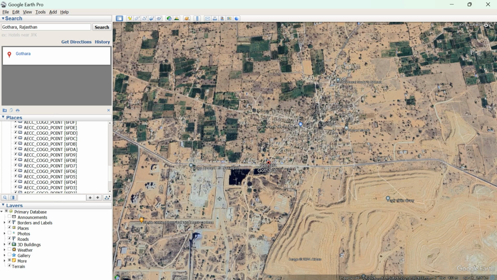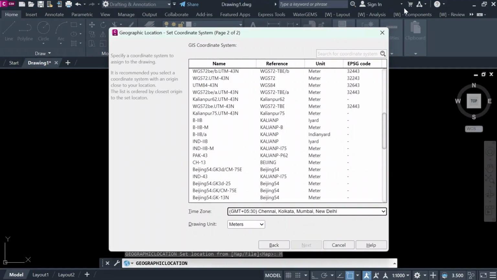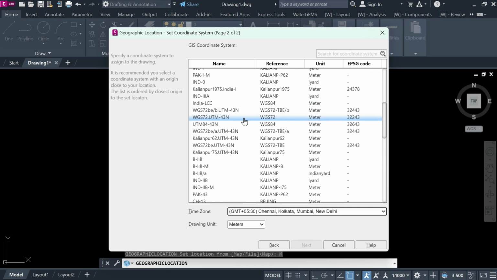See, imagery 43R. R means right, means north. 43 zone, our north. So close it here. Then come to here. See the 43N UTM, WGS 84 43N. You see 43N here. So you see the UTM WGS 84 43N, choose here the WGS, and this is your EPSG code number. So just click once here. Okay, then go to next.